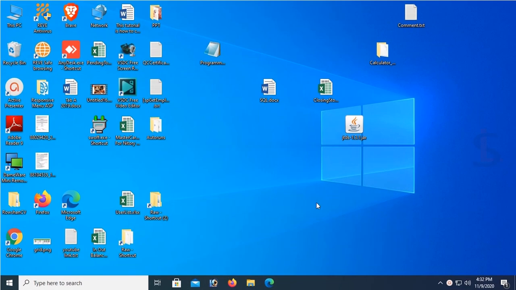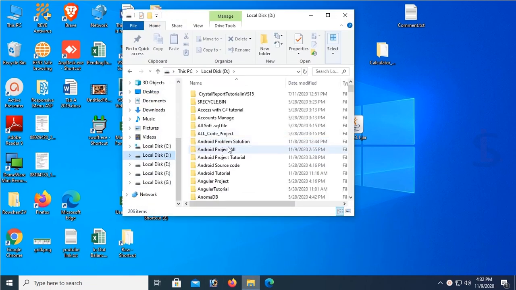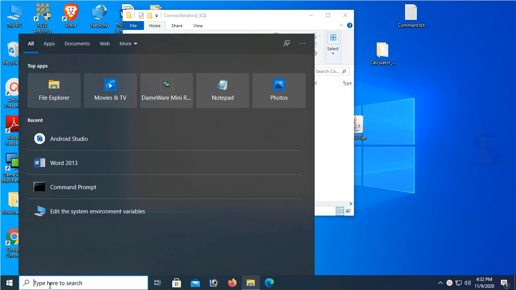Okay, first of all I'm gonna create a folder to create the Android application. So in the D drive, Android project tutorial folder, I open it and now I'm gonna create a folder. Folder name is connect_Android_SQL. Okay, open this folder. Now the folder is empty. Now start Android Studio.